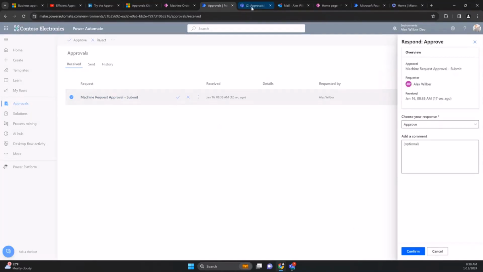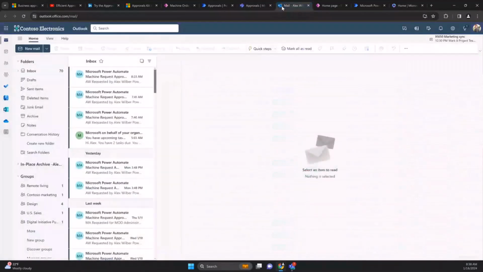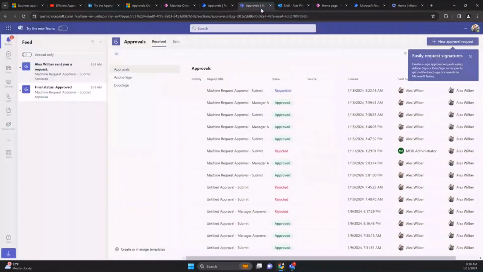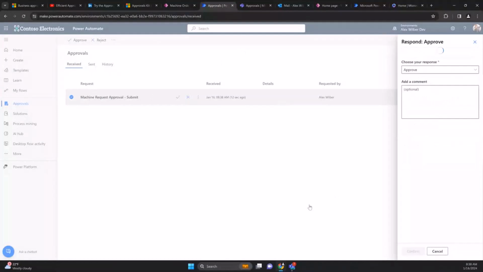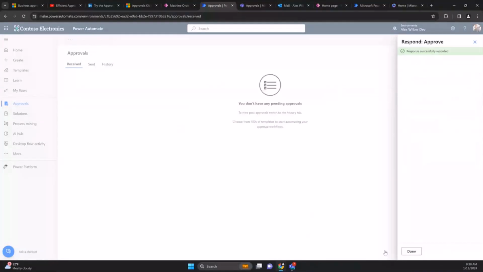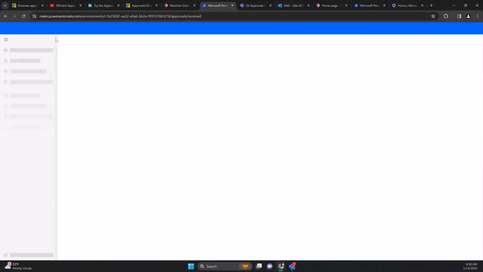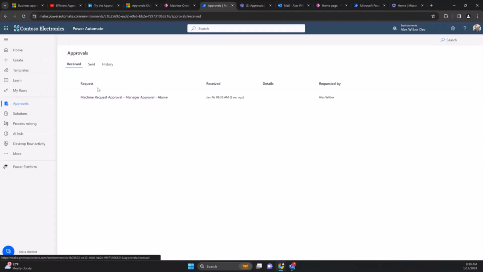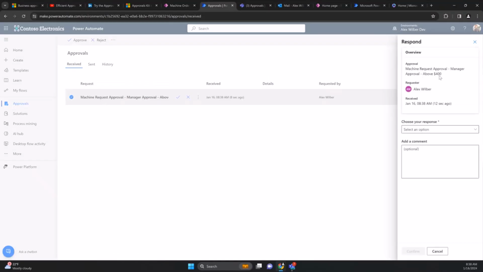The same thing would turn up when it does it in Teams, or would turn up in Outlook, so you choose whichever way. You're just using the standard way that you'd have connected today to get that approval coming through. Go confirm. If I refresh now, we should see the above $400 approvals turn up. Now we've got a manager request because it's above $400. We can put approve on this, and we've confirmed this.